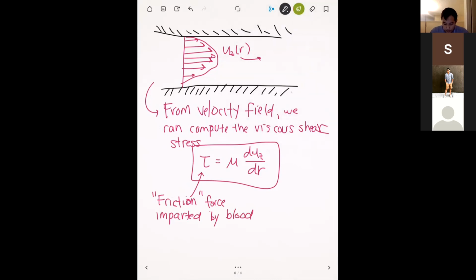So this is something that we can actually compute at the sides of our vessel wall, right? And so let's say that we compute the viscous shear stress at the walls. In other words, if we compute the amount of viscous shear stress that the fluid is imparting at the walls, this is almost like the friction force that the blood imparts onto the wall.